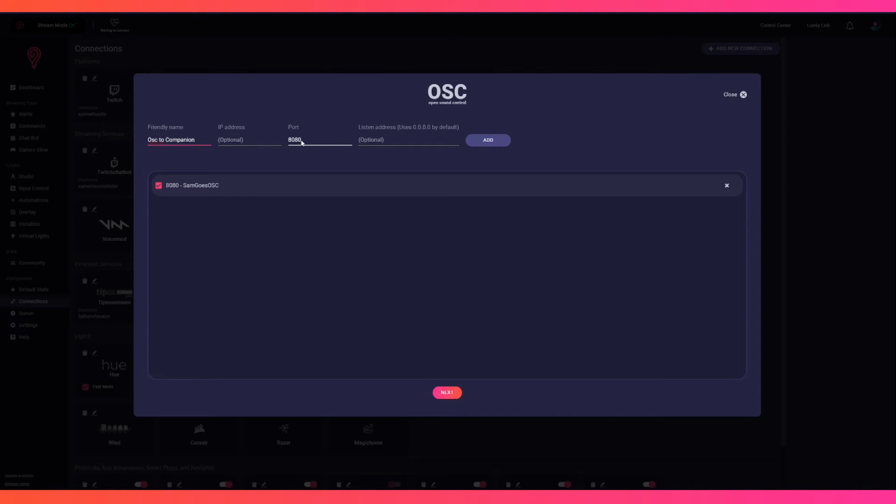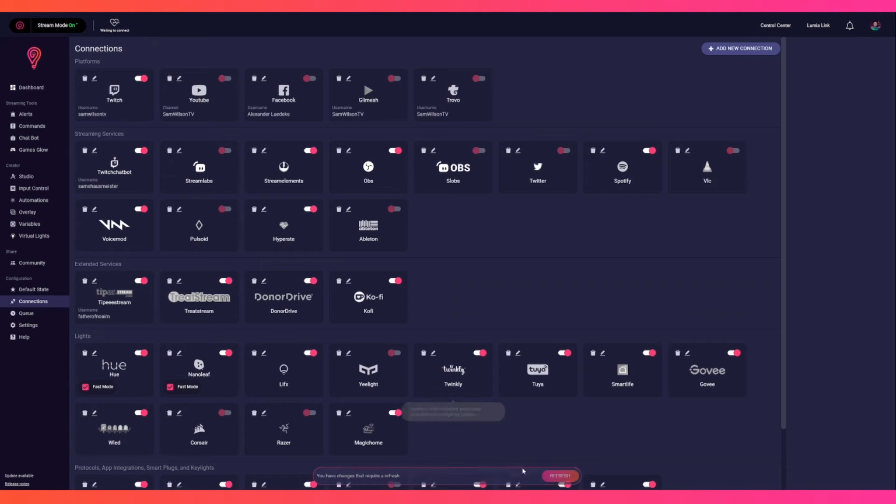Now we need to set the right port for Companion. This is 12321. Now our connection is set up in Lumia Stream and ready to send commands to Companion. Just click Next and Refresh and we are ready to go.